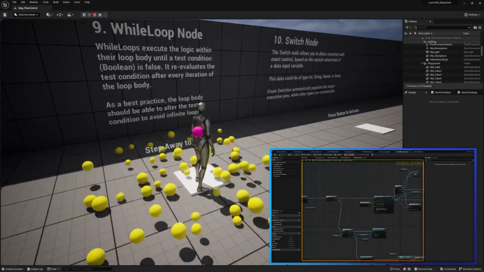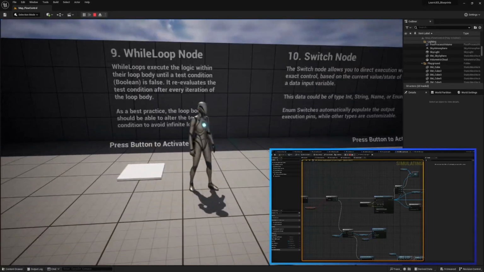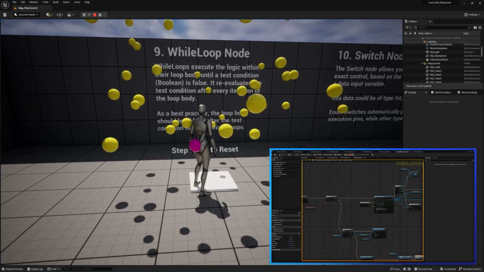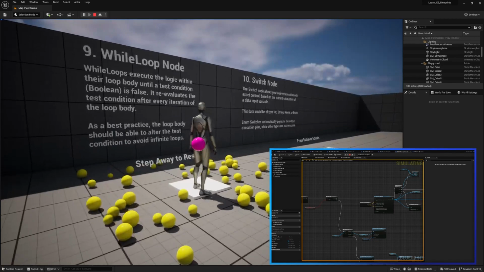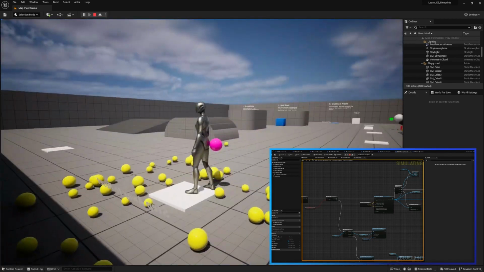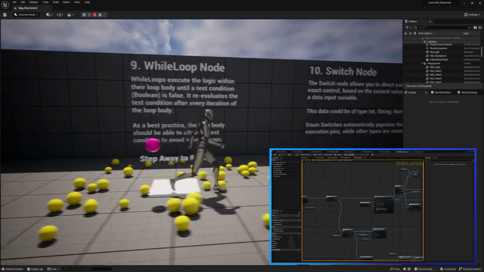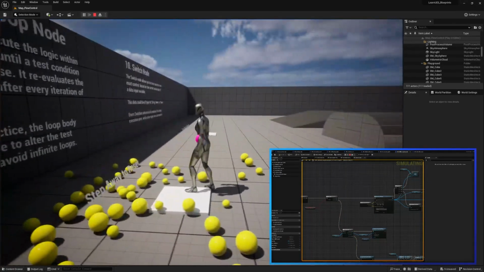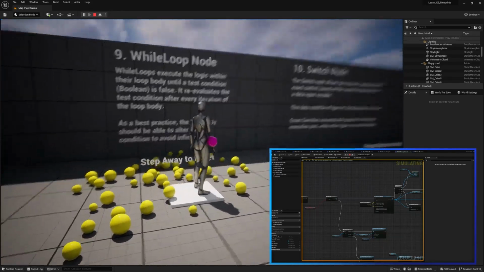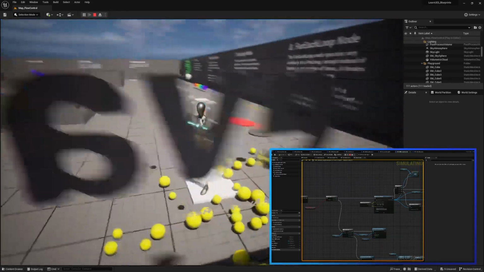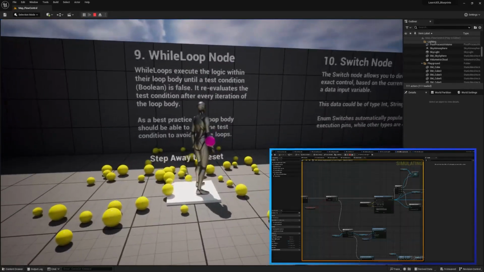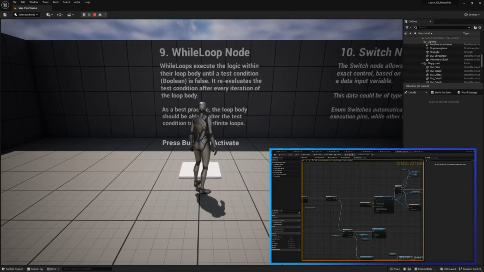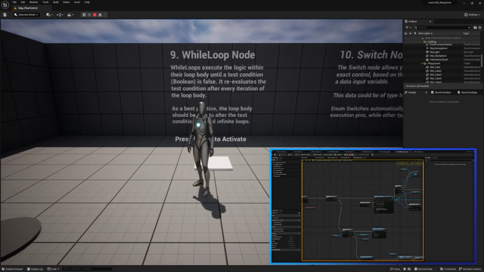Once again, and again. So as soon as we get that pink one that's close enough to the player, within 75 units, we stop spawning anymore, and then run the rest of our logic to indicate that the module has fired.